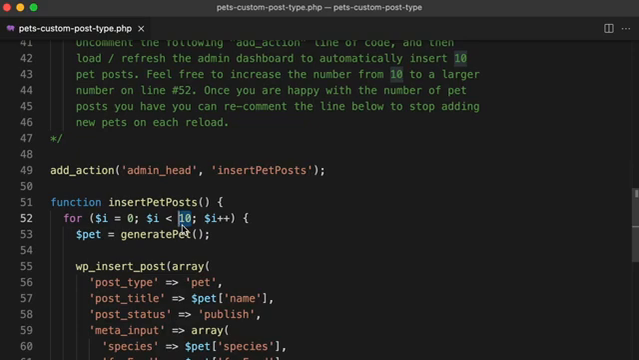Now, obviously, WordPress is not optimized for creating 10,000 or 100,000 posts at once, so it's not going to be the fastest operation. But if you're someone who likes to have that full 100,000 example site to experiment with, then you can do that, but you don't need to.